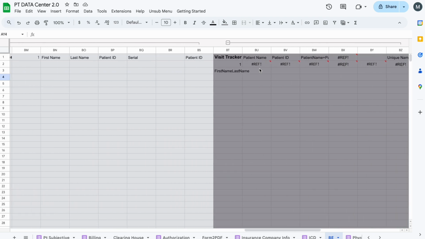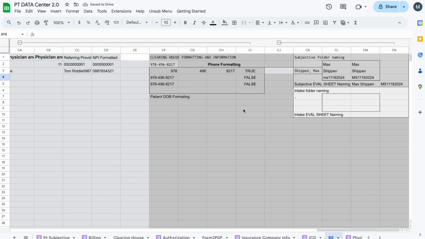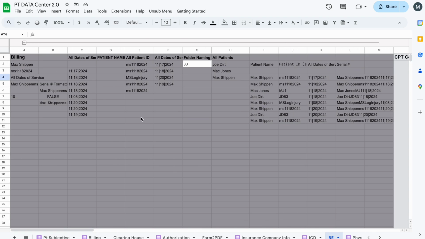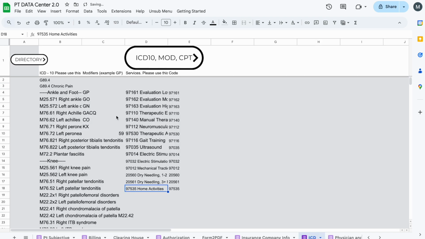But overall, this is where a lot of those calculations and stuff take place in order for the program to function properly. So make sure that you don't mess with this page. It's a page that's supposed to remain hidden and not be messed with. So click Hide Sheet.